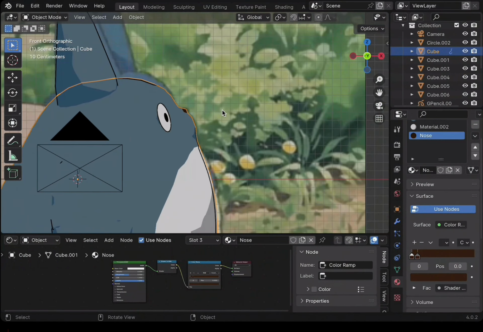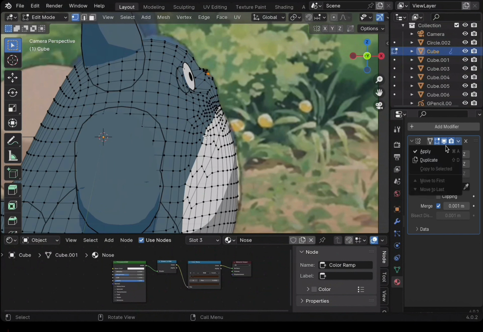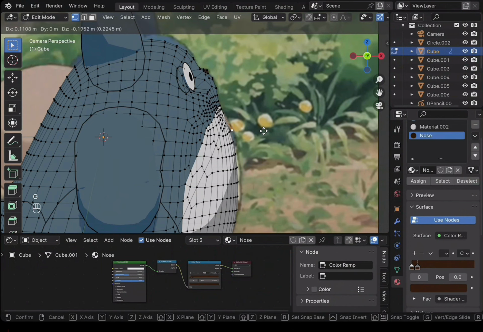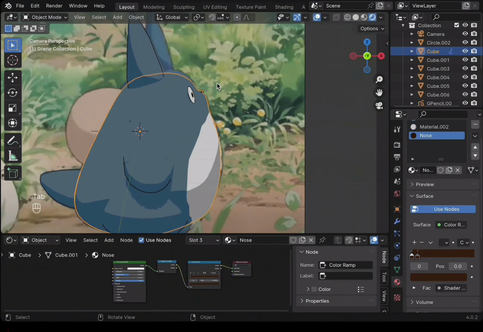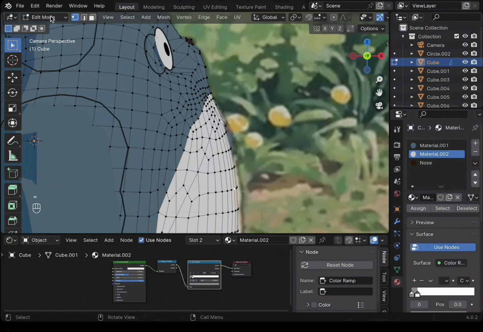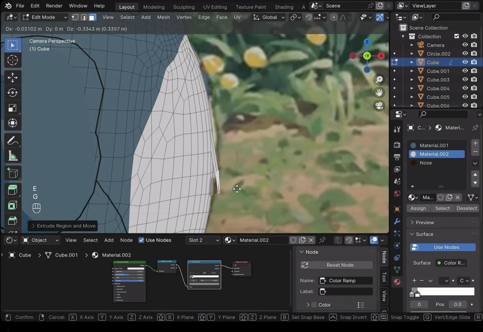Now for the little fluffs on the chest. Remember to apply the mirror modifier for the body before this part. Go into edit mode with the body selected and select a point on the chest, and with G, pull it out. To make larger chunks, select a surface and extrude it out and reshape it into something fur-like.